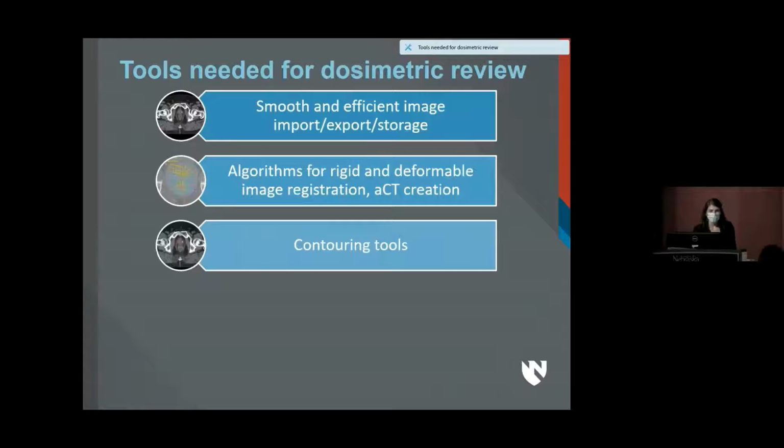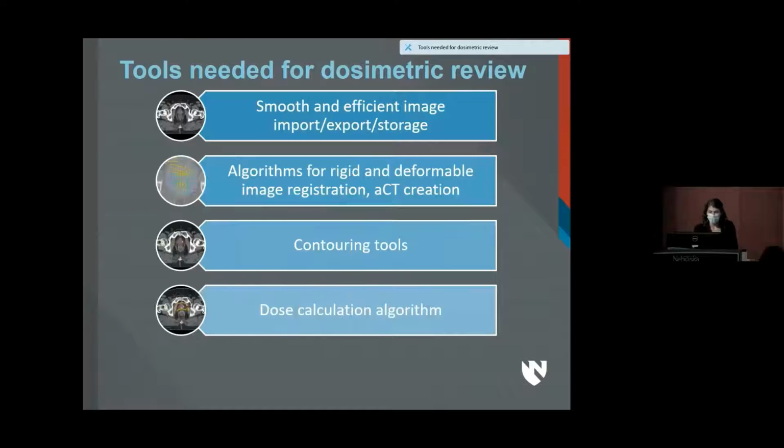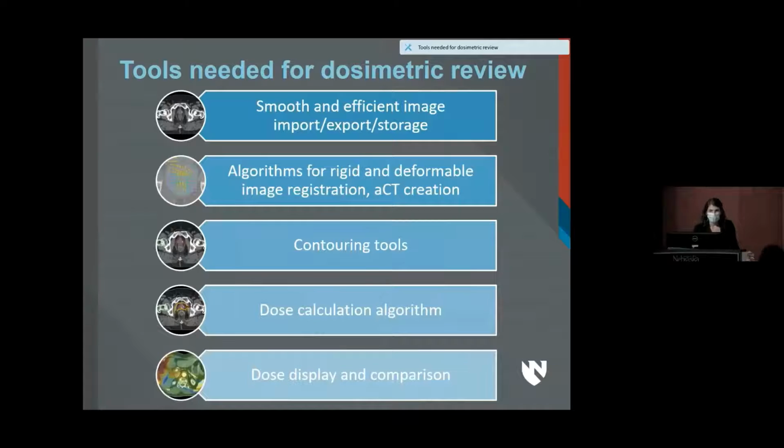Thirdly, we need contouring tools, and the importance of this will be shown in the demonstration. We also need a dose calculation algorithm so that we can calculate the dose at the time of treatment. And lastly, we need to be able to display and compare doses as well.